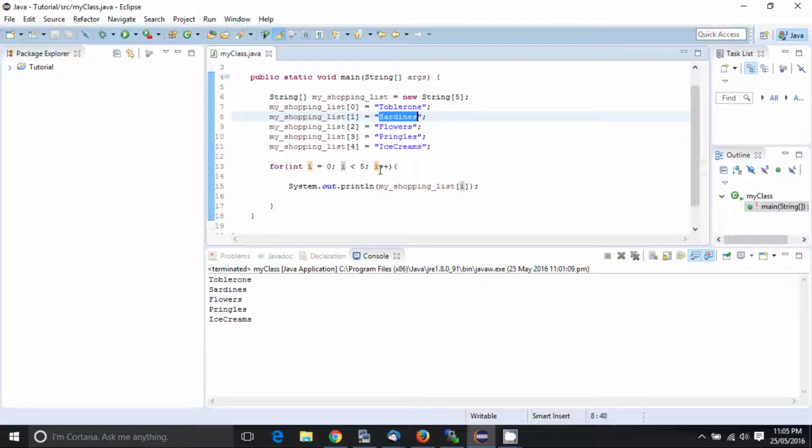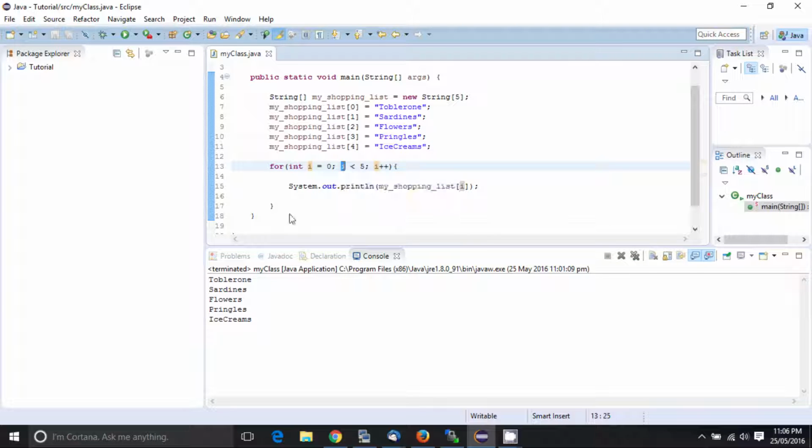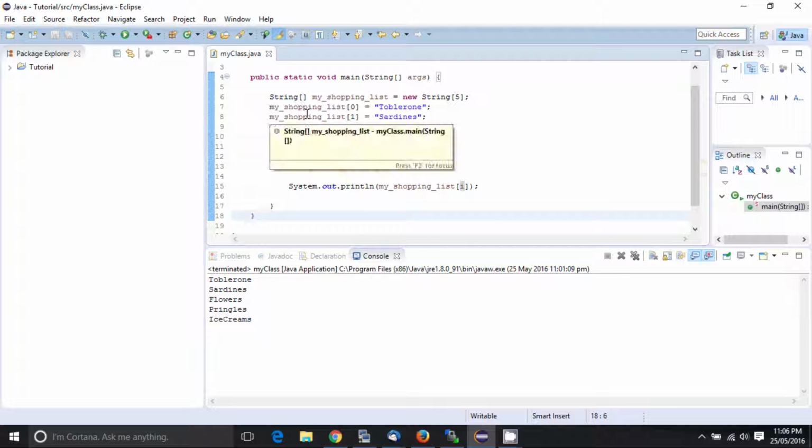We're going to plus i again, and so we're going to print out flowers, and then Pringles, and then ice creams. Once we get to ice creams, i is going to get plussed again, and then i is going to equal 5, and we're going to break out of this loop, and then we're going to terminate the program.